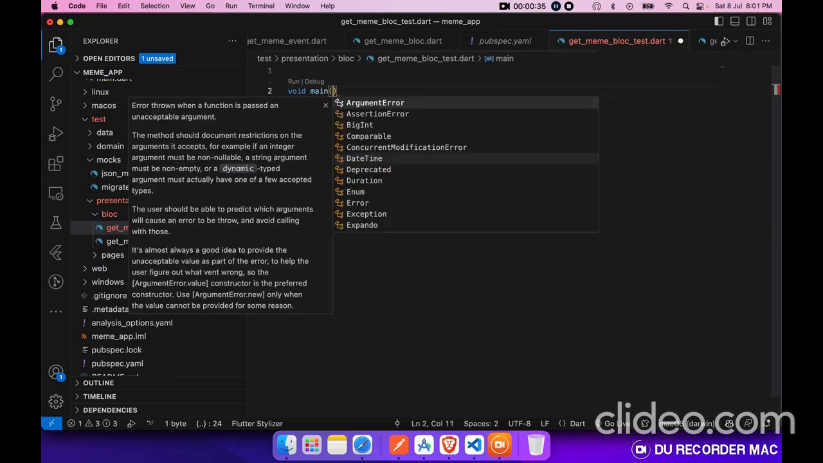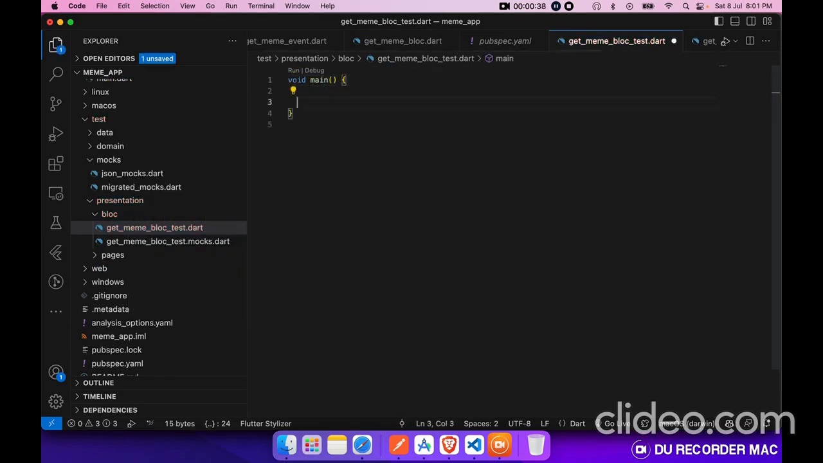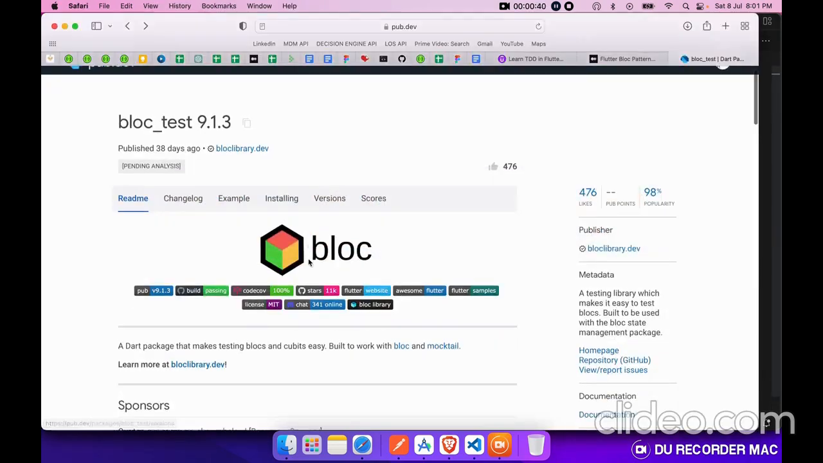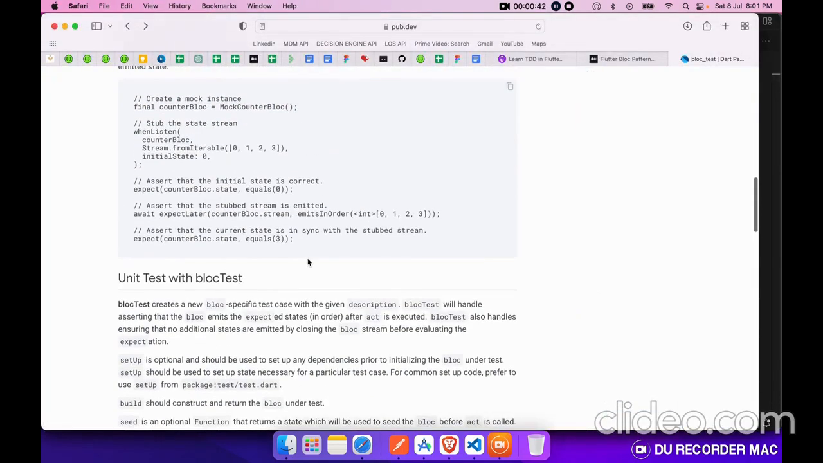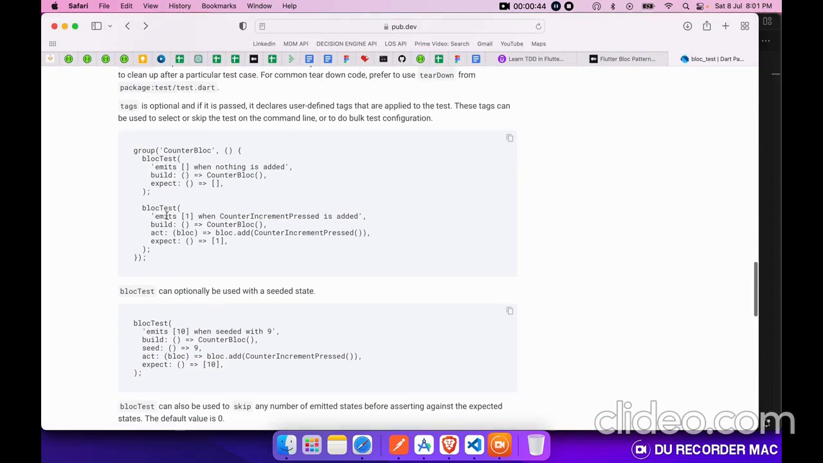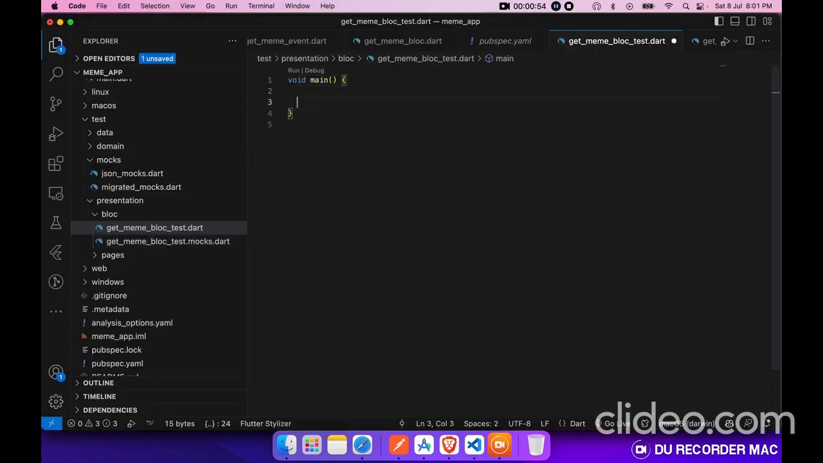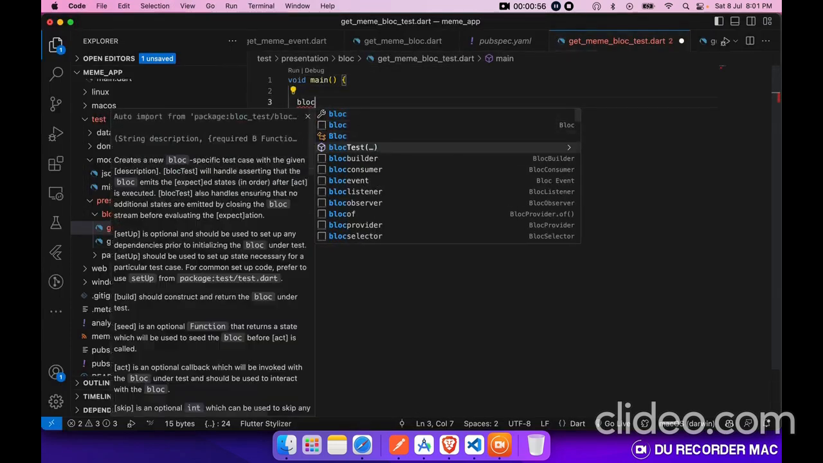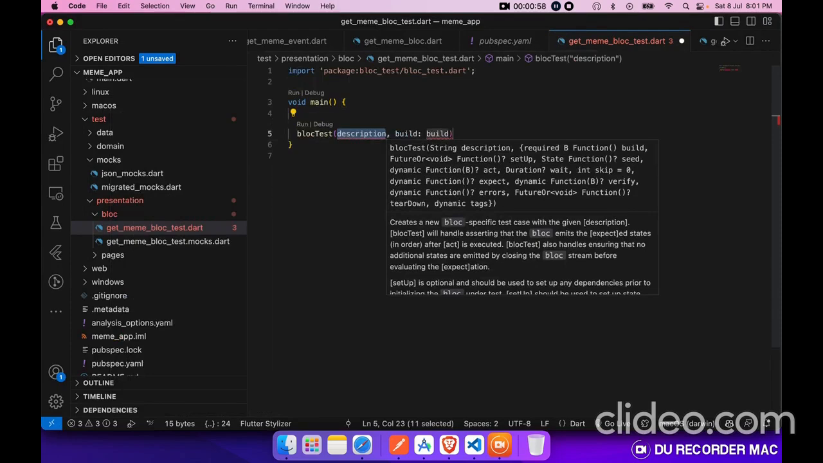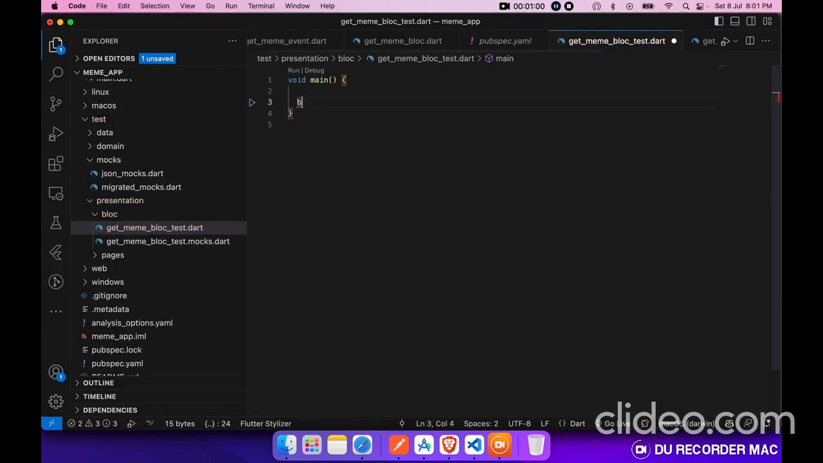Let's write void main. Let's provide our script, that is BLoC test. Let's see, this is the template it provides. It basically has three parts: build, act and expect. Let's add our first BLoC test. Okay, it's not giving, let me add one more time.